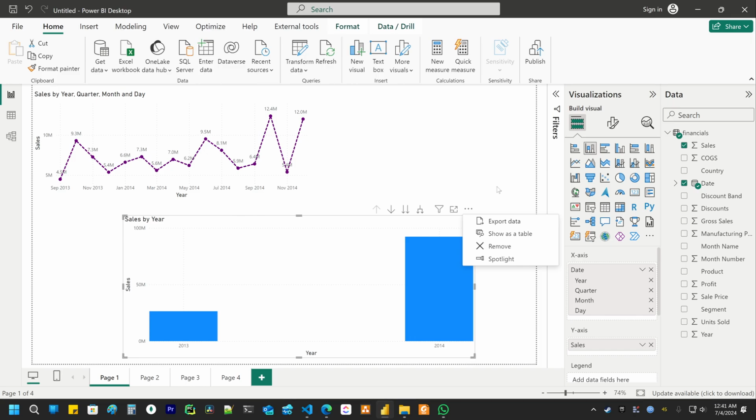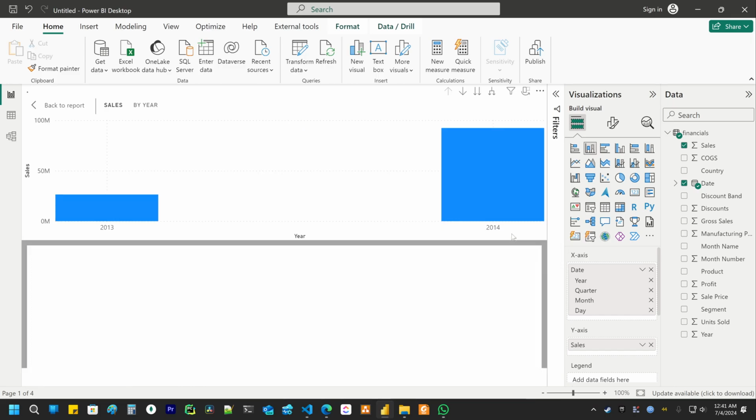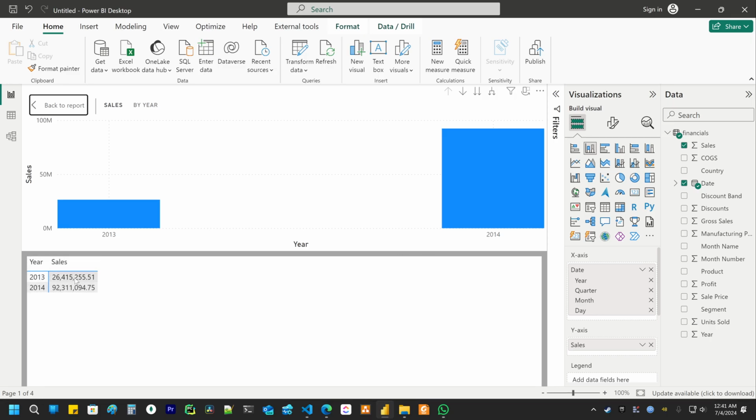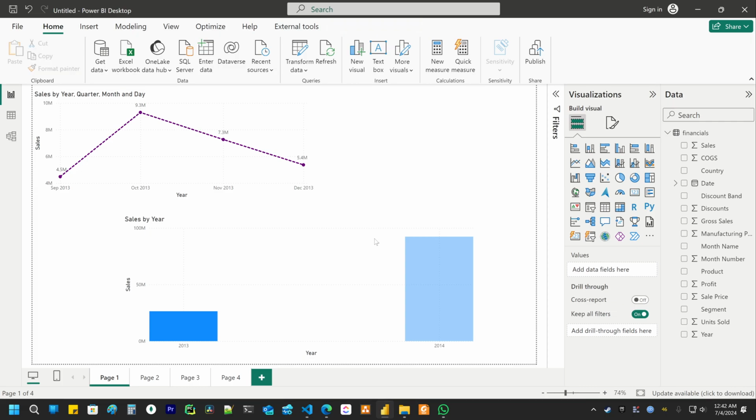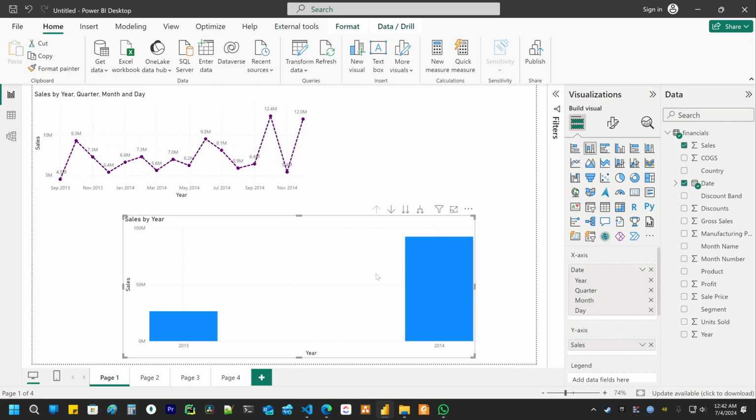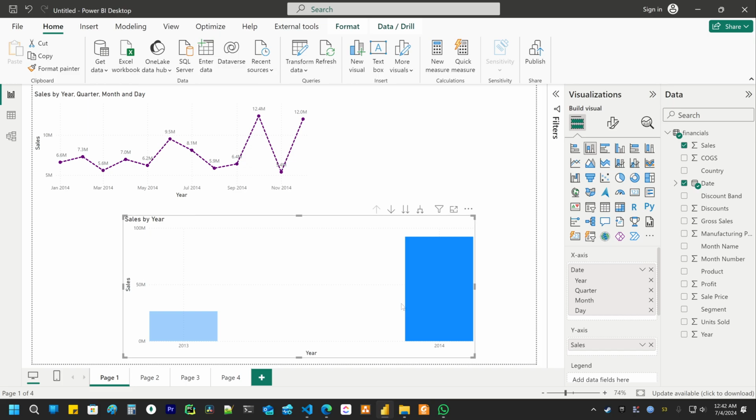And also, when you click on the three dots, you have a few options to export the data, show as table, remove. If we click show as table, you will see the data as a table. So remember, if something is filtering all your charts, just click inside the chart in some other free space.